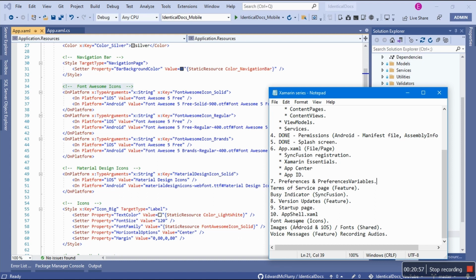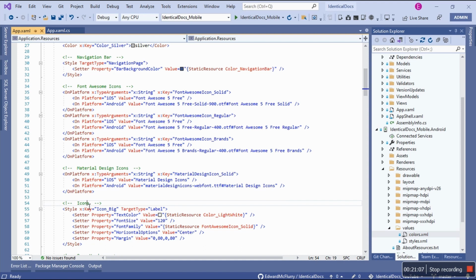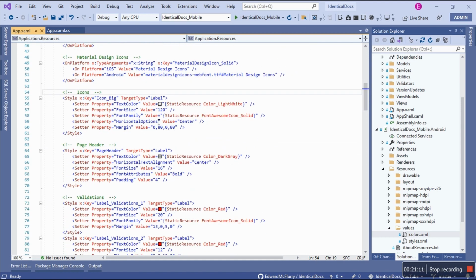Yes, Font Awesome. We're going to look at Font Awesome, and I'll come back to it when I do the video, including Material Design icons. But we can talk about the icons. Here I'm saying there are icons. So there's an icon big, right? The key is going to be icon big, and the type is going to be of label, the target type. So this is what I'm setting the text card.